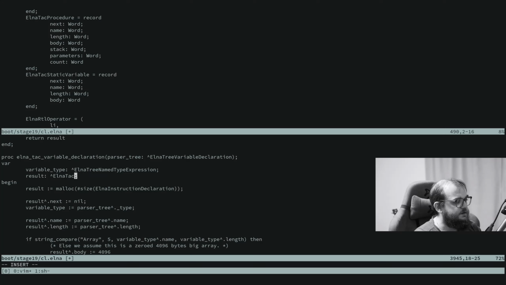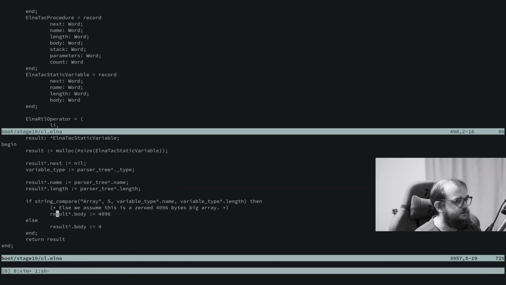So we say that LNTC static variable pointer, and here we say that we allocate LNTC static variable. We say that the next element is nil. We set the body to the size, so this is actually type size. We leave it as is for now, but we'll come back here.